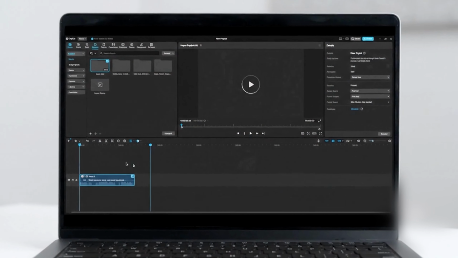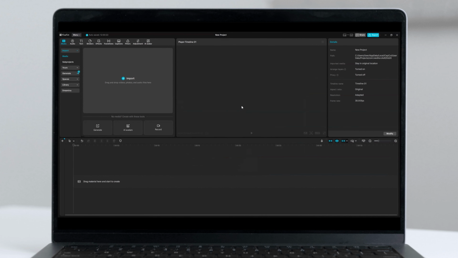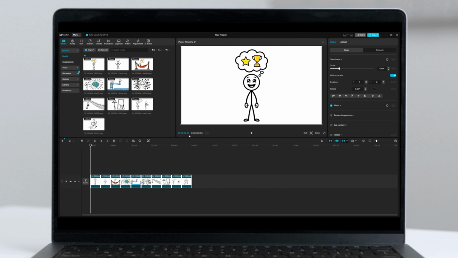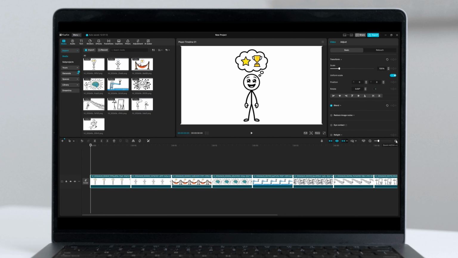I'm using CapCut for this, but honestly, you can use any editor you prefer. The process is exactly the same. First, I'm dropping all the generated visuals onto the timeline in the same order as the storyboard. Since Claude already planned the scenes for us, I don't have to figure out which image goes where. Everything already follows the script.